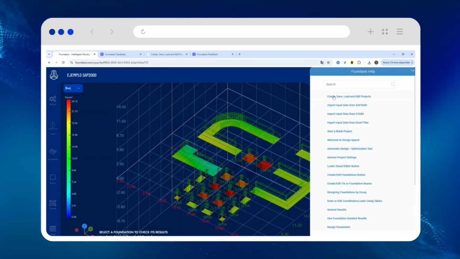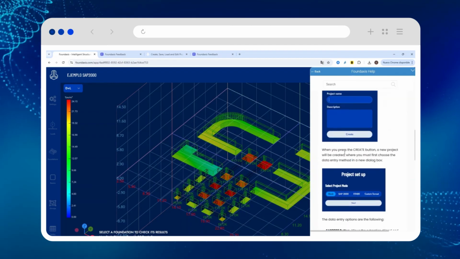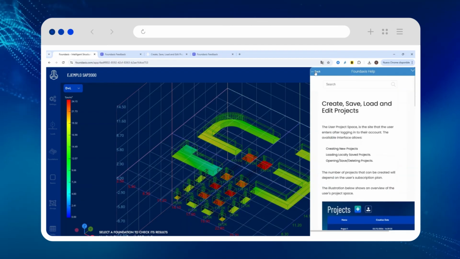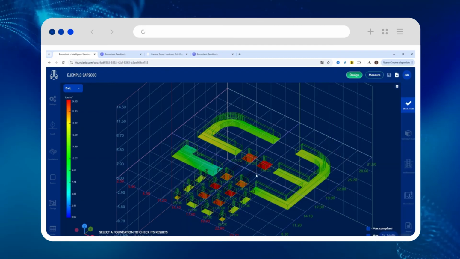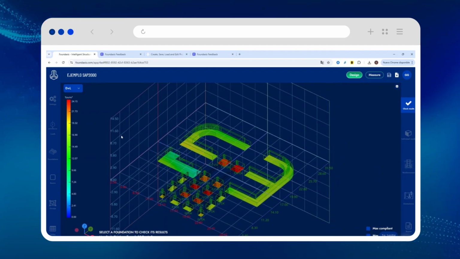This concludes our complete review of the import, design, and analysis process in Fundaxis. We will soon release more detailed tutorials on each function. Thank you for your attention.